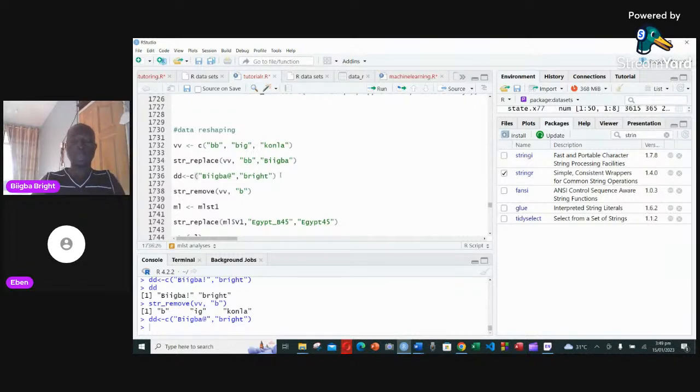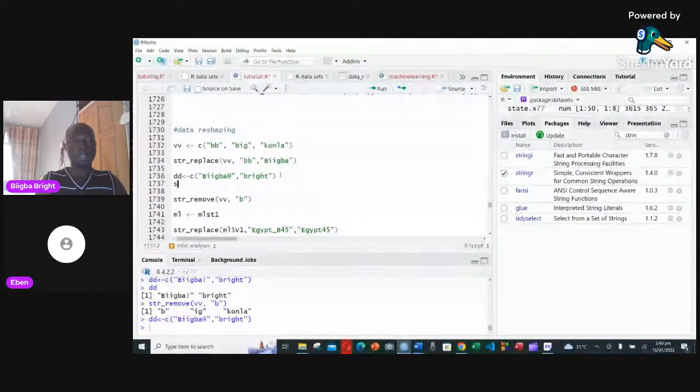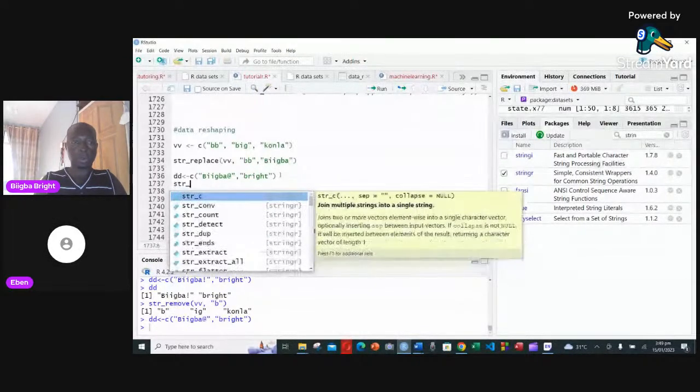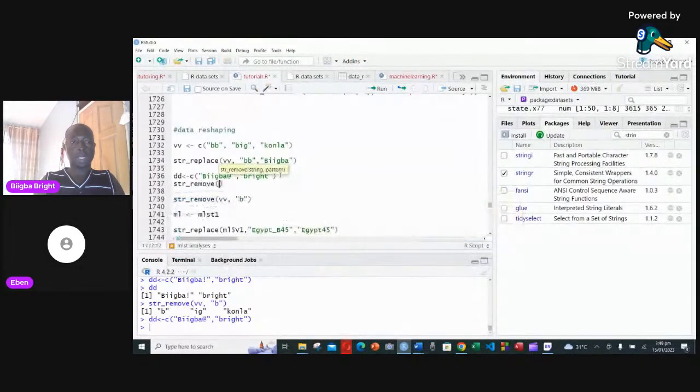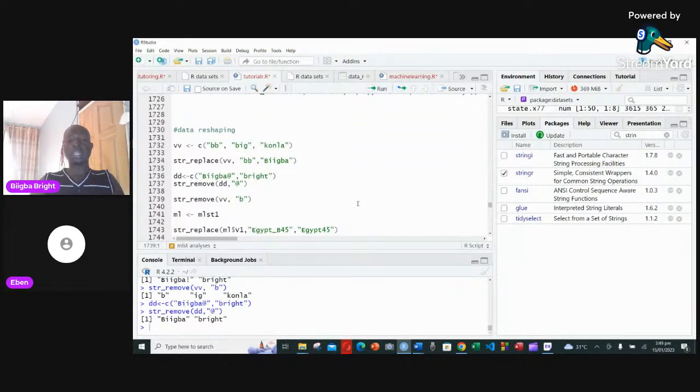So if you come here and you wanted to remove the @ signs, you could just say, let's say, what is it? str_remove here, and then what are we going to remove? We are going to use DD, comma. What are we going to remove? The @. And we need to put it in quotes like this, and say @. So when we do that and we run, you won't find @ again. So you see that the name is now intact.